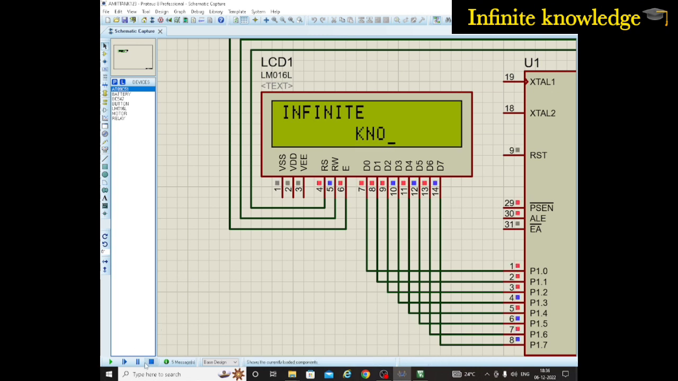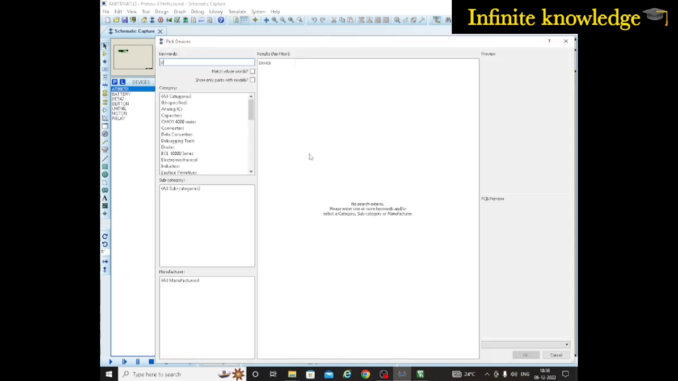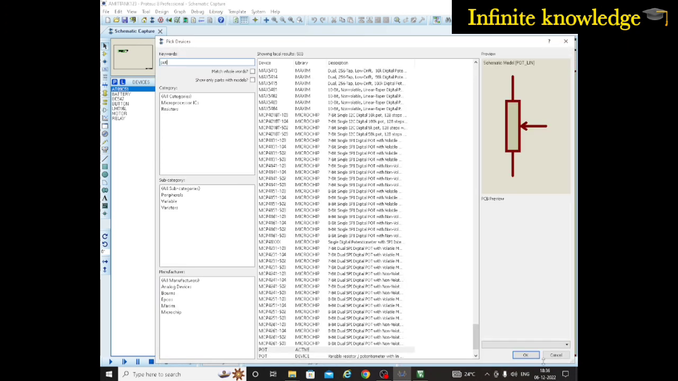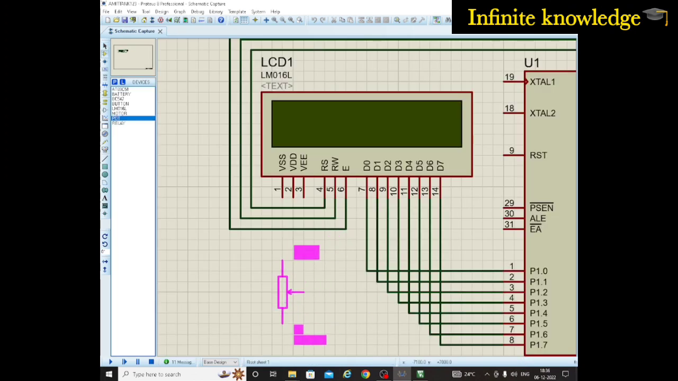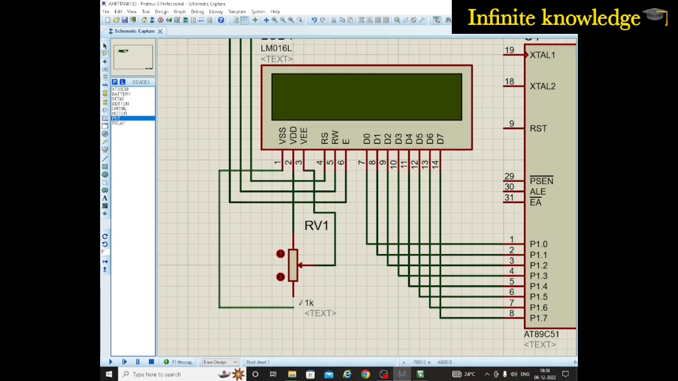For the connections, you have to go to the library and pick the component. You require one port. Then the VDD pin is connected to this pin, and VEE is connected through the potentiometer's edge. This one is connected directly here. Now you require a ground button. Ground is this pin. I have grounded it.